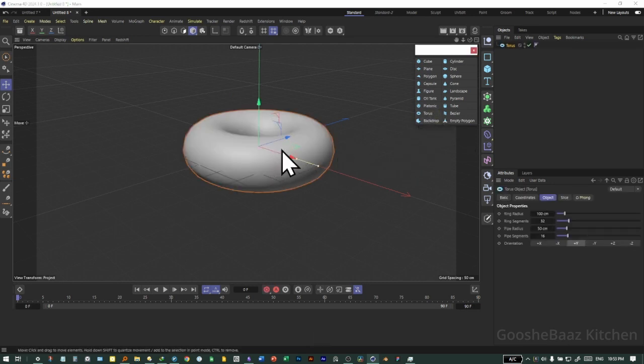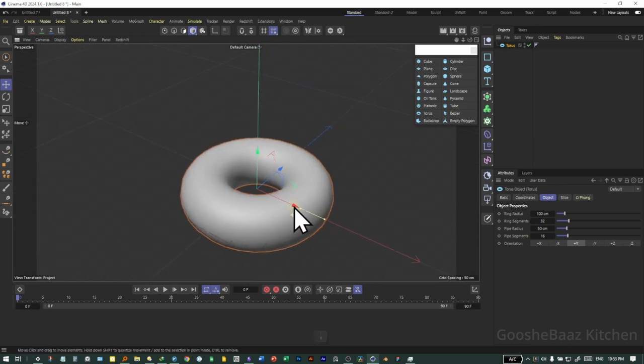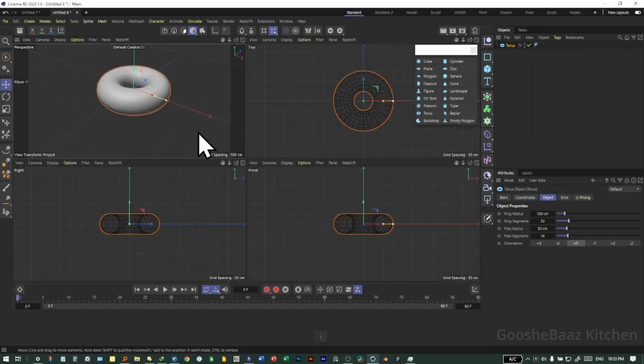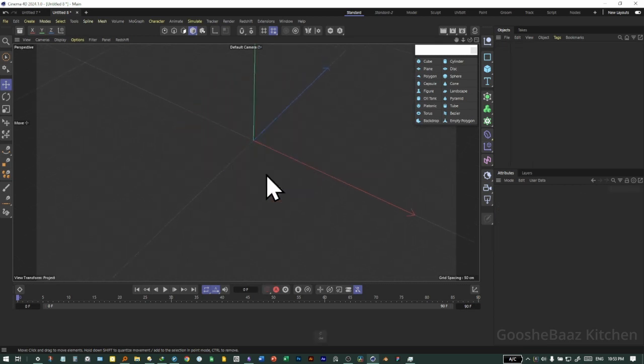Adding a torus, I navigate. I enter quad view by middle mouse button to see it from other sides. Delete, and all other objects.